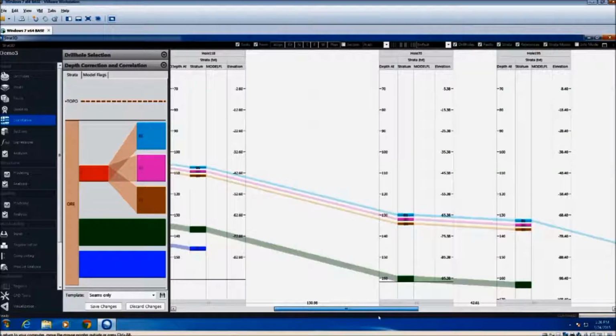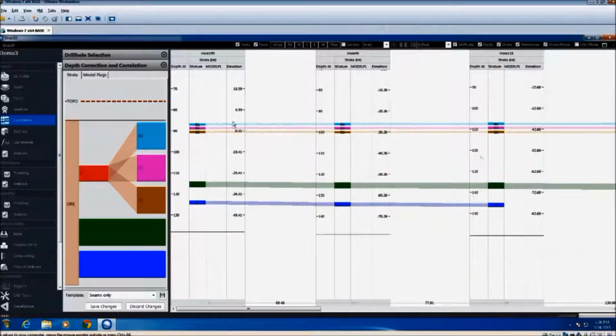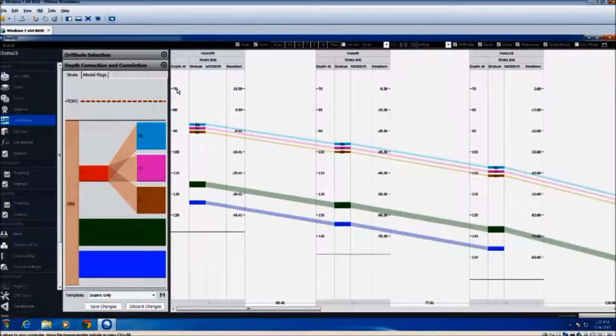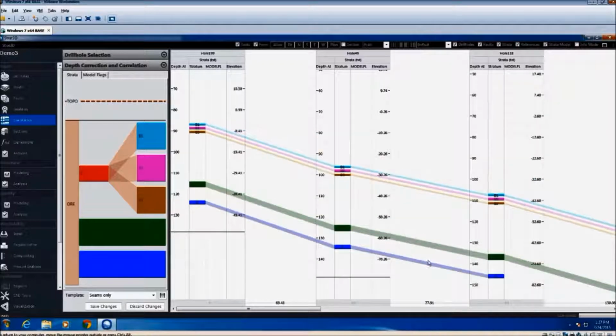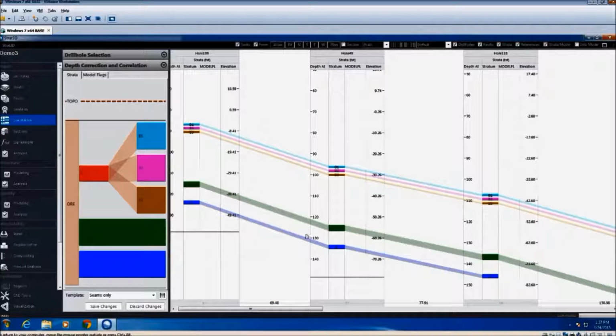And the functionality as you had it before is still there, so you can basically go and center your view on a seam if you wanted to center on a seam, or if you wanted to center your view on a specific depth, you could do that, or if you wanted to do it on a specific elevation, you can do that. You can still do your seam interpretations or your depth correction. You can do it in this view.